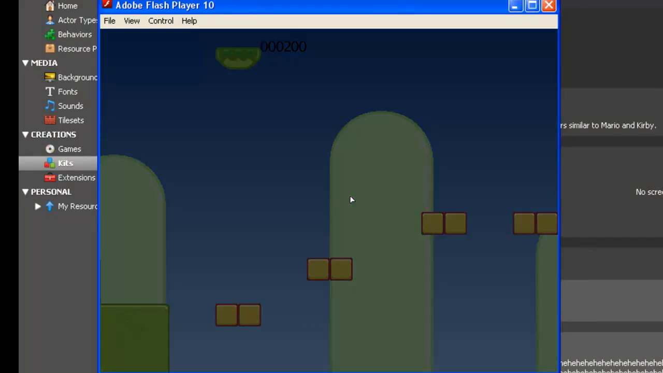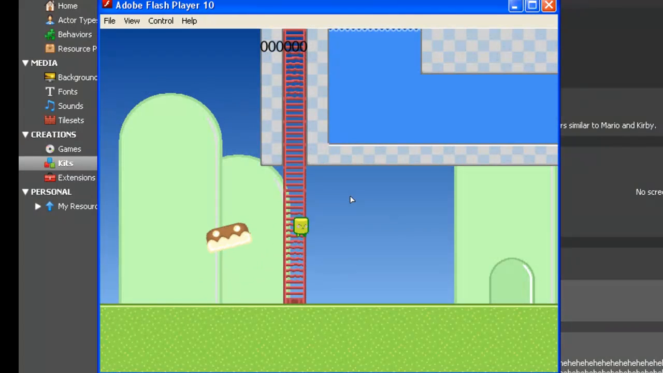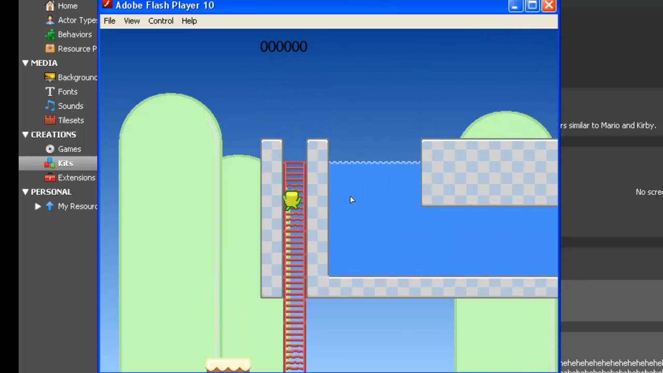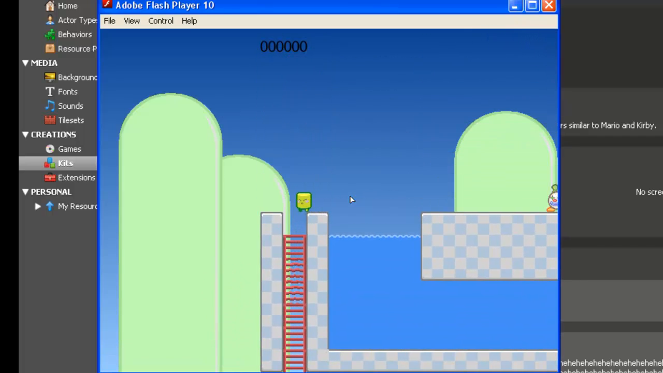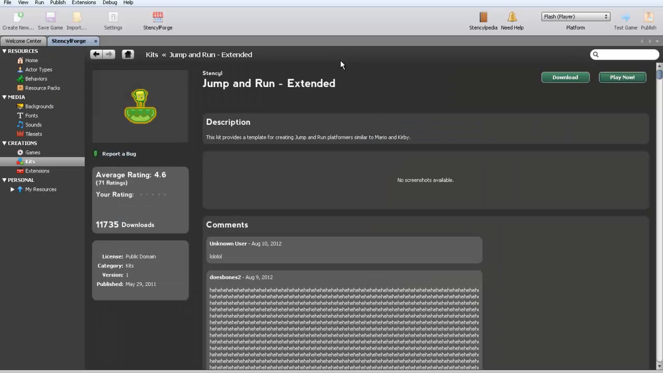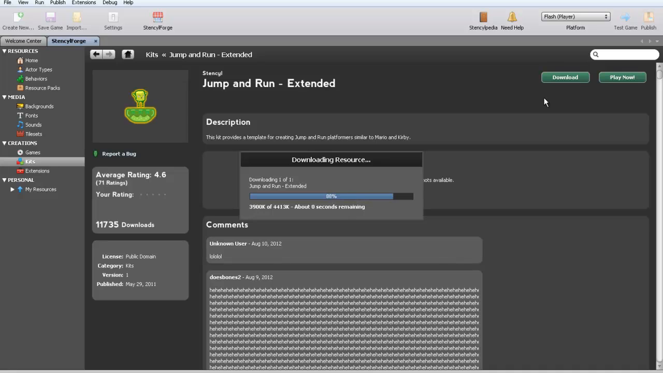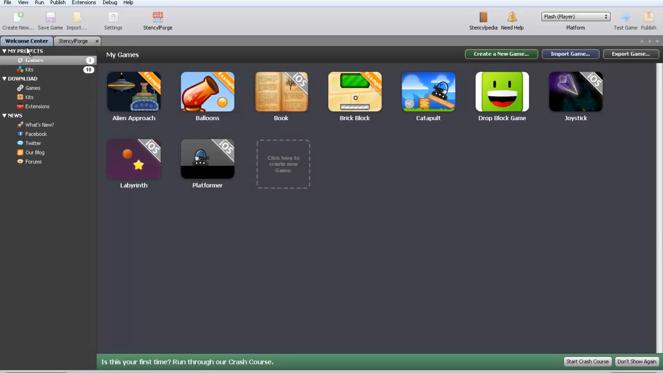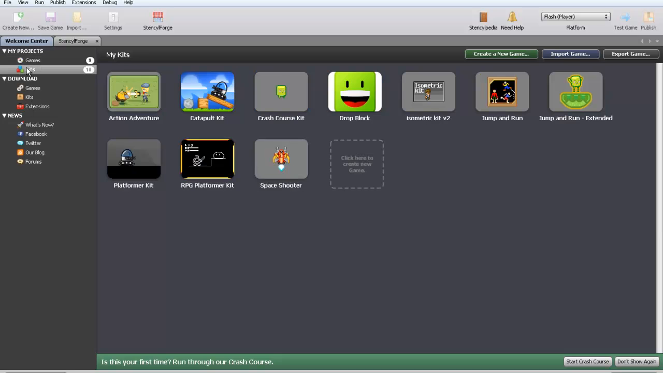So we have... Oops, I died. And we have respawn here. We have ladder system working. It's amazing. It's completely amazing. So if you guys want to download this, it is the Jump and Run, Jump and Run Extended. So we can just click download to download that resource, and that will be in our kits section. So if we go into Welcome Center and we go into our kits section, as you can see here, now we have Jump and Run Extended.